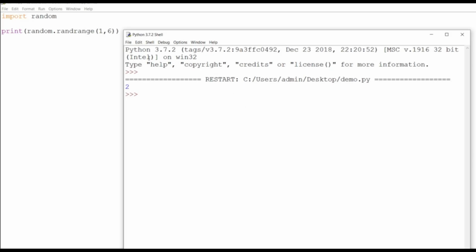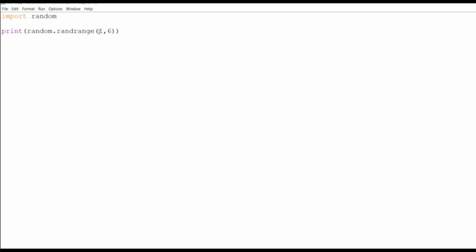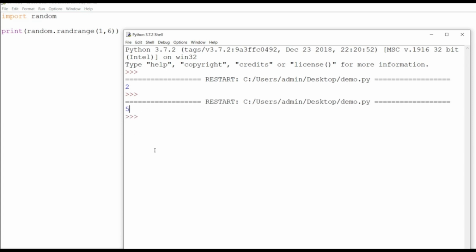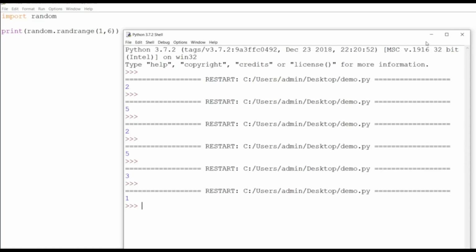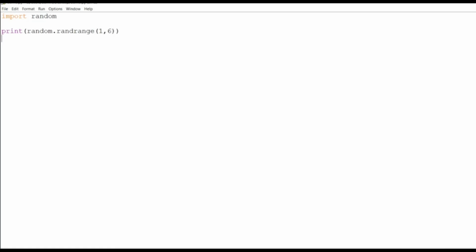So what we are doing here is, every time we run this program, it is generating a number from 1 to 5. Here it should be from 1 to 6, not 5. So every time you run this, a new number arises, and again a new number. Every time you run, it will be 1 to 6. So random is generating us a random number from 1 to 6. This is the way to make use of random.